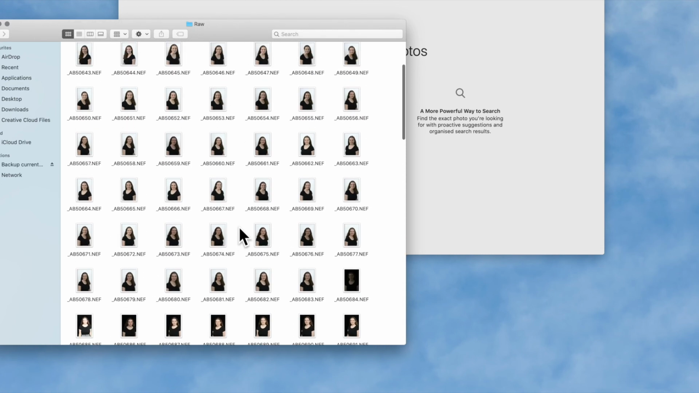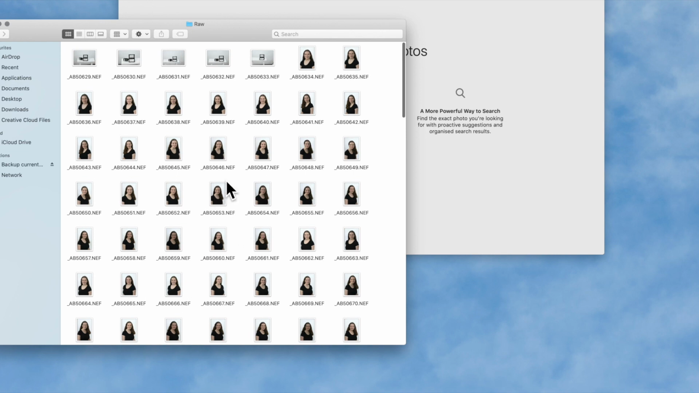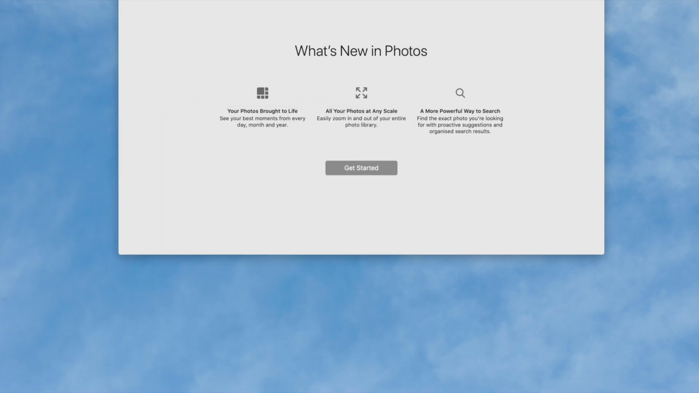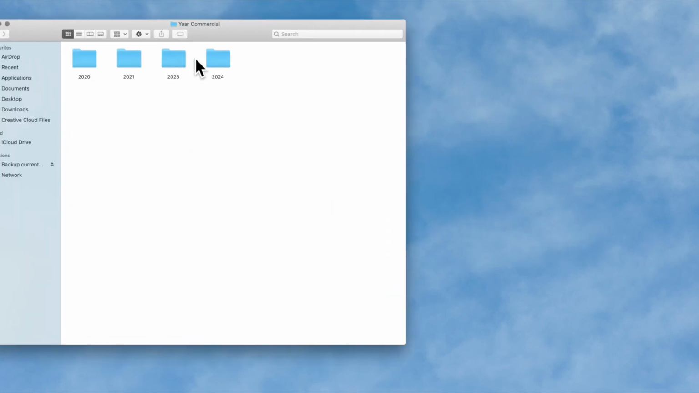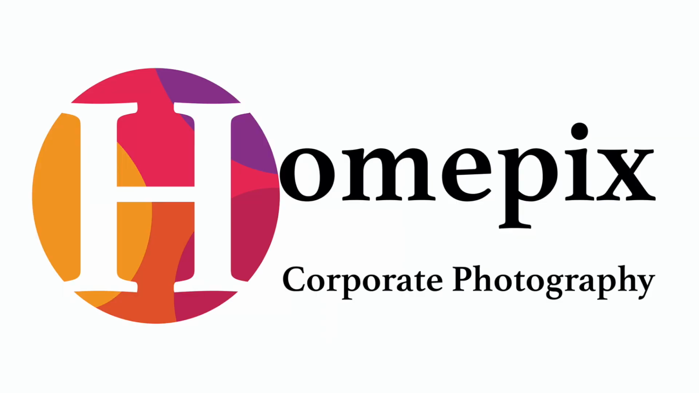What I'm going to do is I would then pick out my best images and put them into my best folder. And then once they're in my best folder, then I can start working on them. And then once they've been worked on, well then I can then put them into my finals folder, and then send them to the client. We'll get into that next.